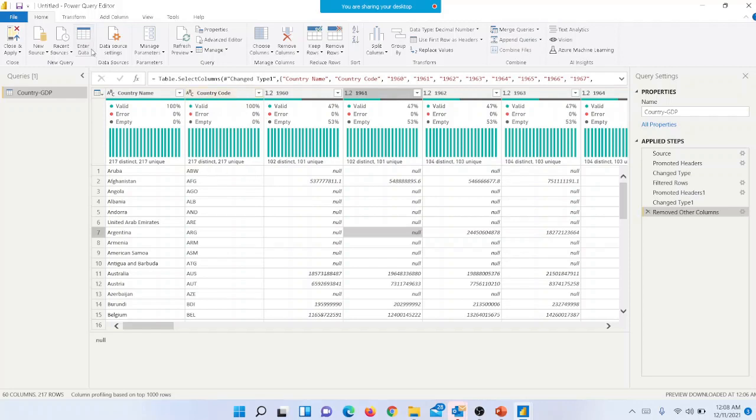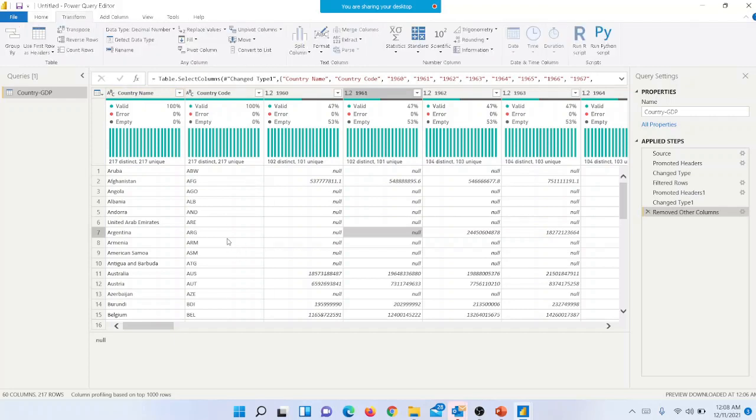We have an option called transform. We click on transform. There is an option for doing unpivot columns. So you can see here, unpivot columns under transform, in the any column section. So you will be able to see unpivot columns.